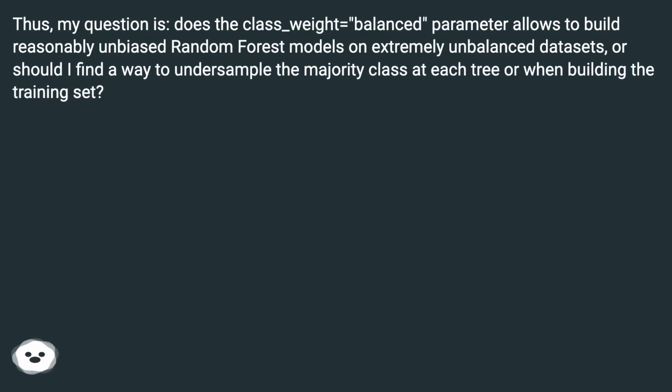Thus, my question is, does the class_weight equals balanced parameter allow us to build reasonably unbiased random forest models on extremely unbalanced datasets, or should I find a way to undersample the majority class at each tree or when building the training set?